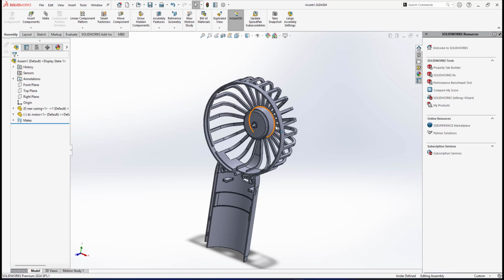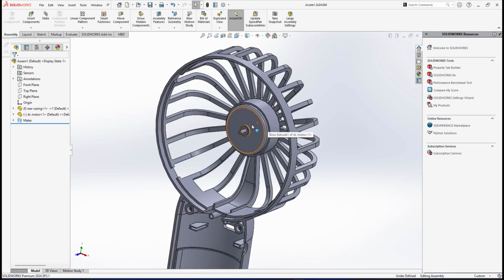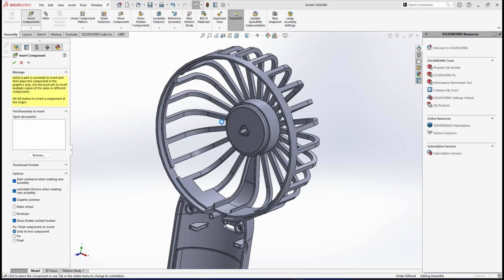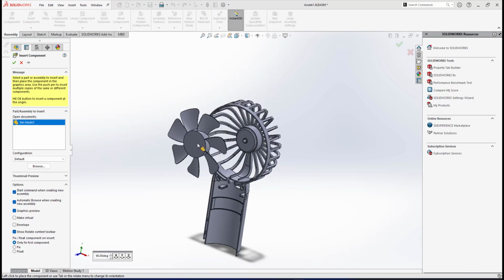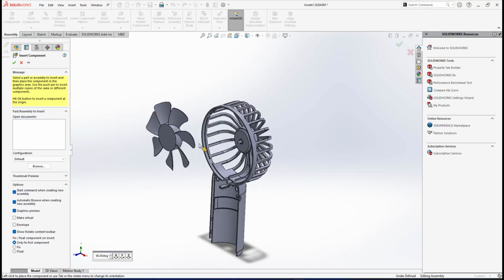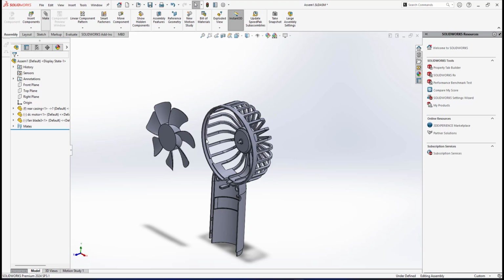Alright, after I have put the motor, the next one of course will be the fan blade. So I will insert the fan blade. I click it somewhere at the position. So this will be my fan blade. Then I will do the mate setting.